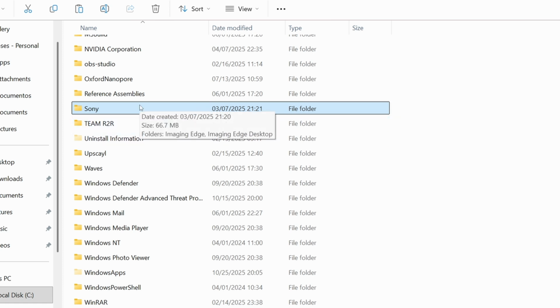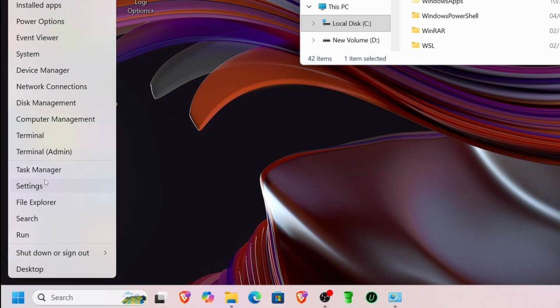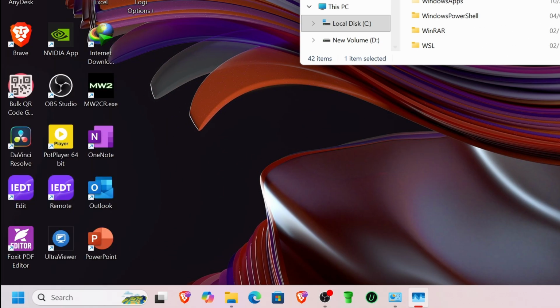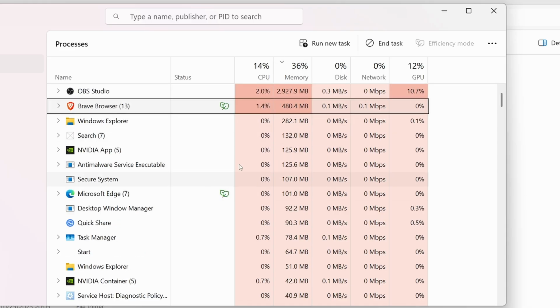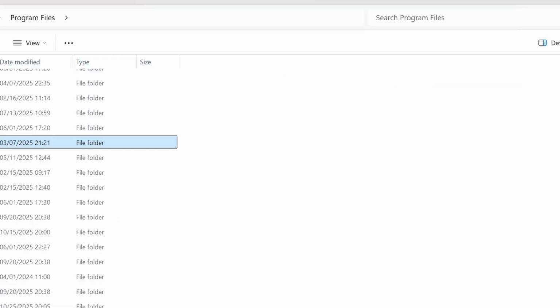Sometimes it's not going to work. The issue can be that it's still running, and how do you stop it from running? Right click on Windows, then go to Task Manager, or just find your way here, then look for that particular software and stop it.